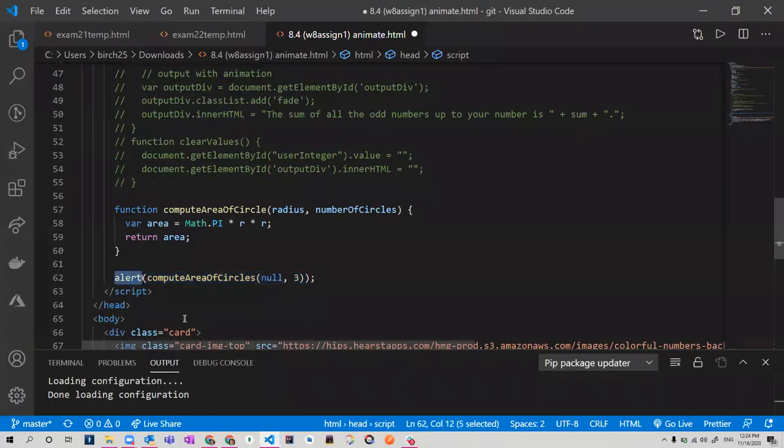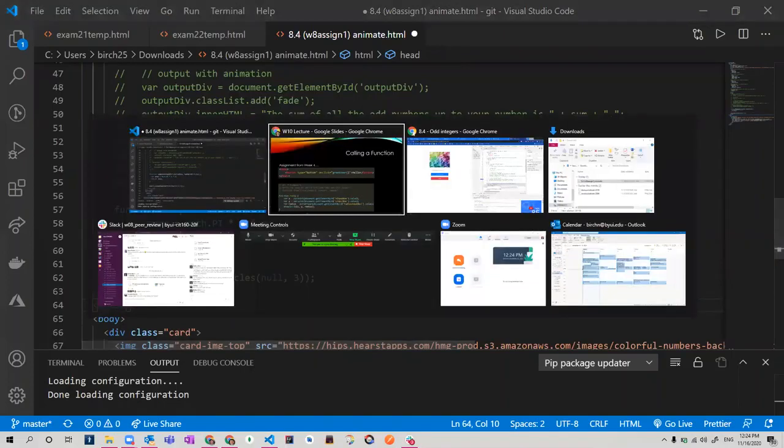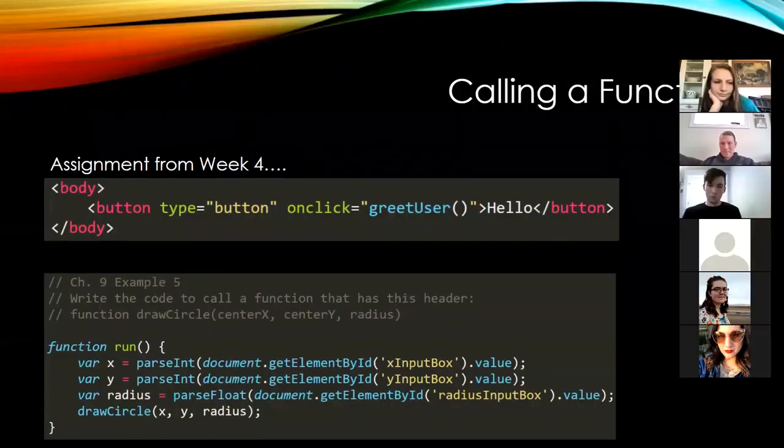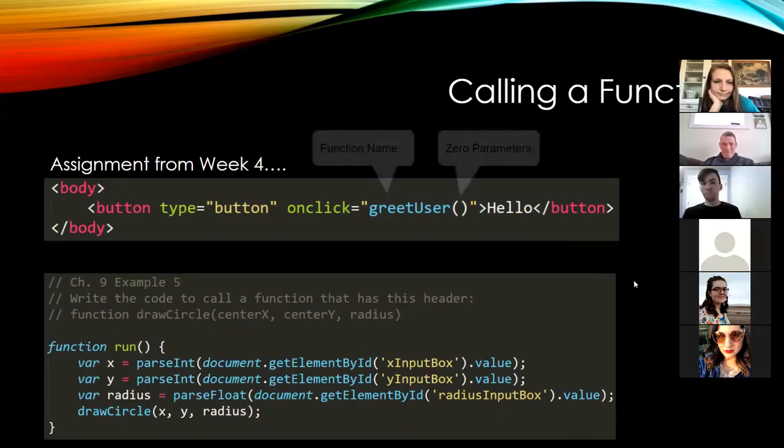Alert, yes, it's a function, because I have a name of something and then parentheses, and it has one parameter, a piece of data to alert to the user. So we have lots of functions, and we've been using them a lot through this whole semester, even if we haven't recognized that. Any questions on this, you guys?